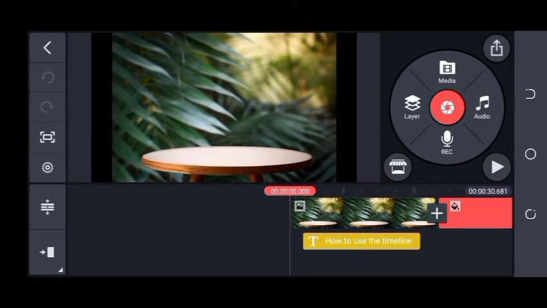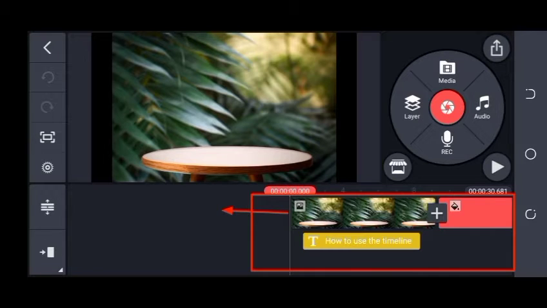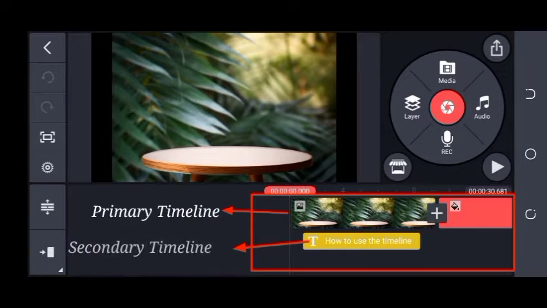Okay, the timeline in Kinemaster contains two major types. So let's see the types of timeline that Kinemaster has. One, we have the primary timeline, and the second one is the secondary timeline. Okay, when we say primary timeline, what does it mean, or what does this thing do in Kinemaster? How does it look?